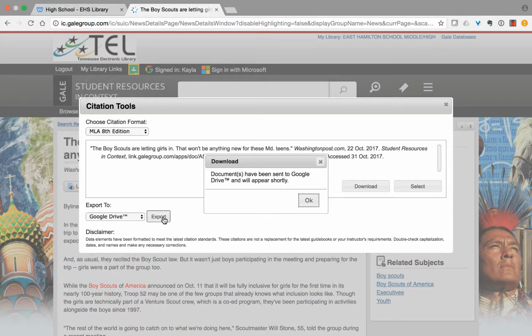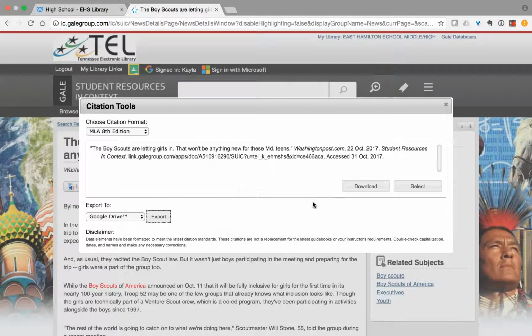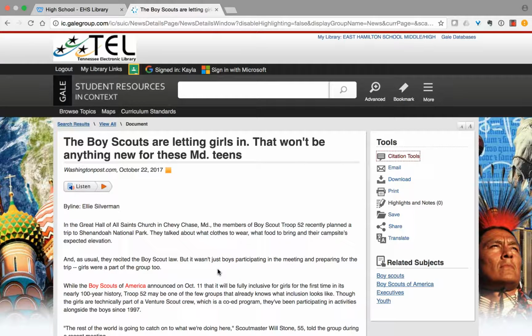And then again, once it exports, you'll get that box that says documents have been sent to Google Drive and will appear shortly. So from there, you can exit out of your citation tools because you have this source and you have this source's citation that you can use whenever you need to via your Google Docs and your Google Drive account.